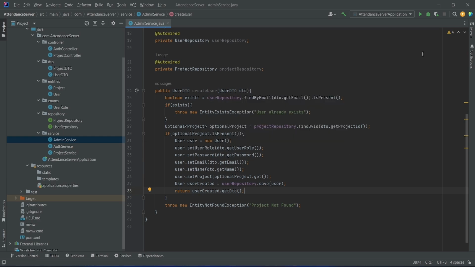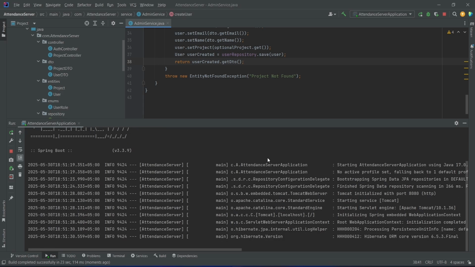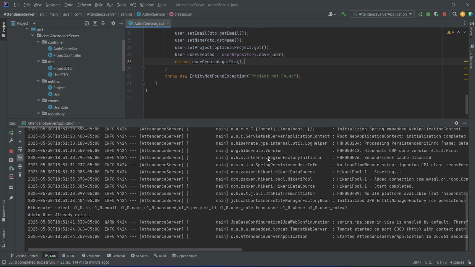And now let's run our Spring Boot application. And as you can see our application is up on port 8080 without any errors.